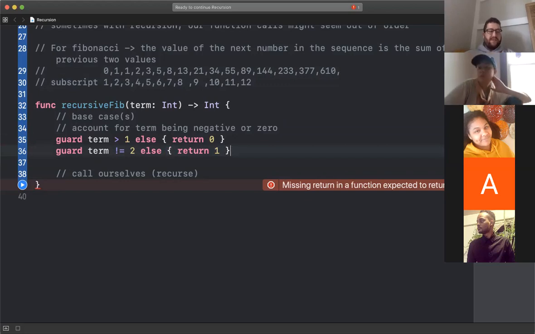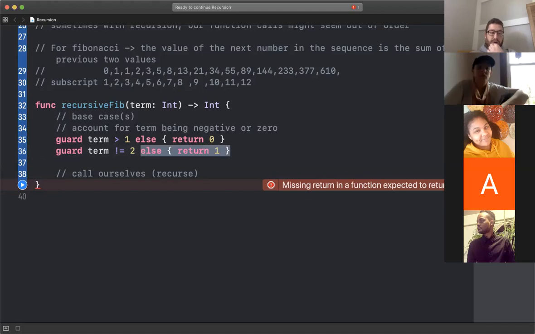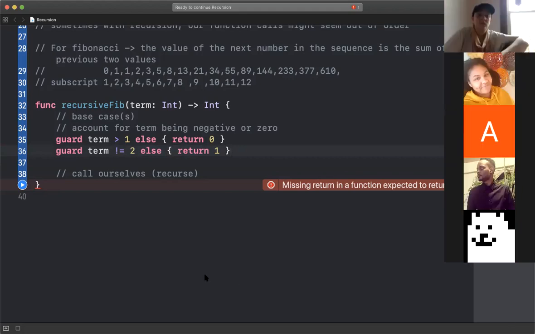The reason I'm holding these as guard statements is just syntactically that makes things cleaner. The way you explained it is perfectly fine. If term is that, return that. Guard is just the inverse of an if. Saying, make sure this isn't true right now. But if it is, return, do whatever's in that else block. Okay. Cool. All right.